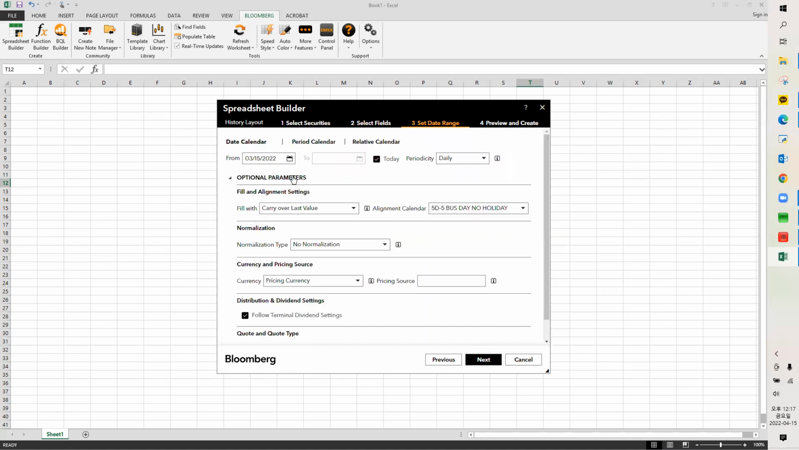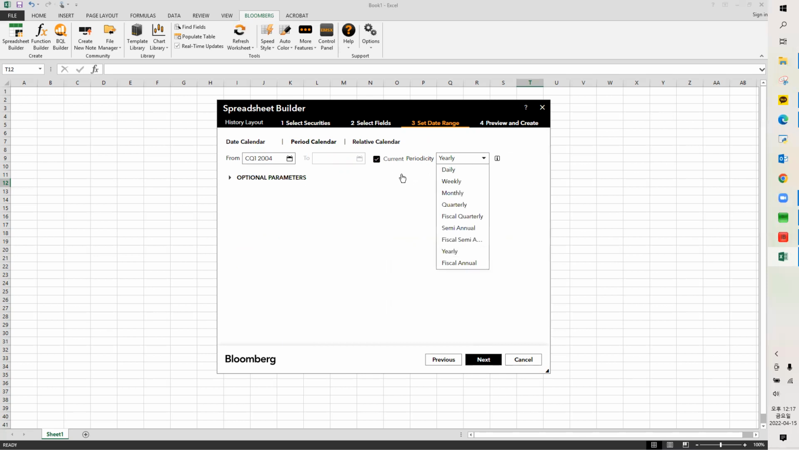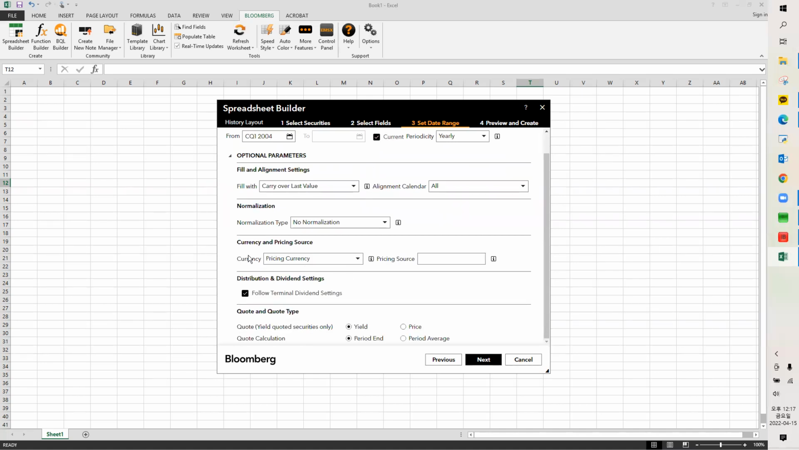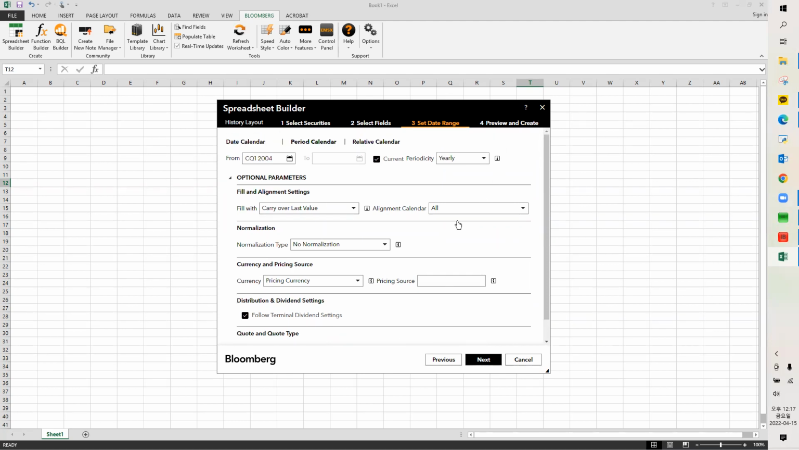In this tab, you can select the period, periodicity, currency, or even quote type. For example, I'll choose the data set from 2004 to current for annual data sets. You can also change the currency or the quote type in this data range set.